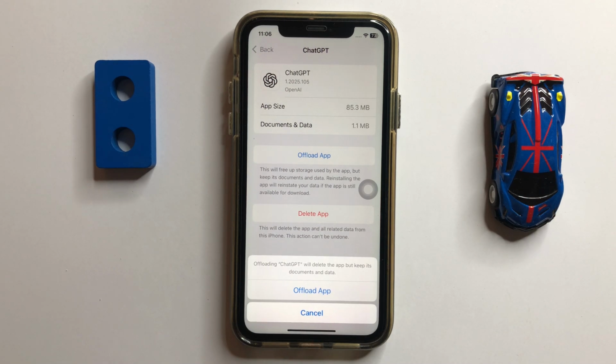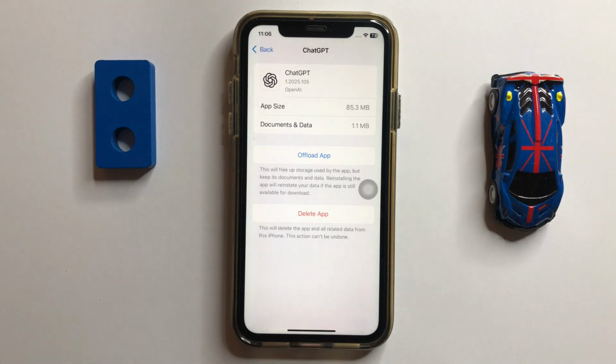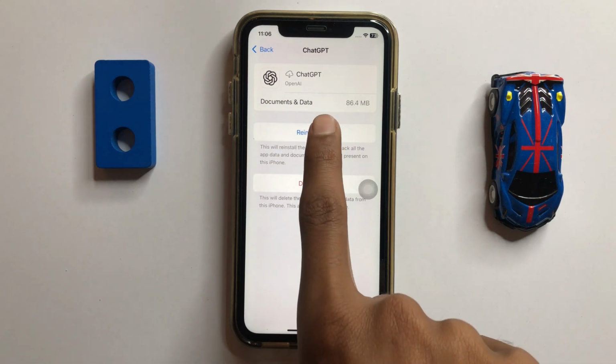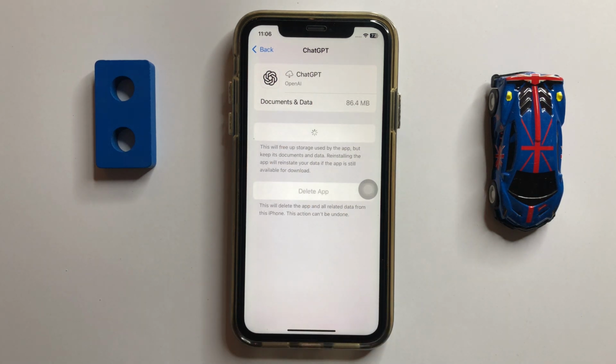After you offload your ChatGPT, then reinstall it. After offload, then click on reinstall app. After you install it, your problem will be fixed.